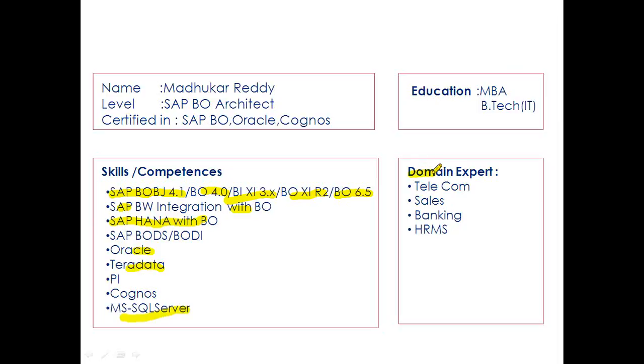I have expertise in the telecom domain, more than 6 years of experience. I also worked with the sales domain, banking project, and HRMS project. In our training, we are covering many projects on the sales domain, an end-to-end implementation, which you can call a mini project. The end-to-end discussion will cover the mini project.